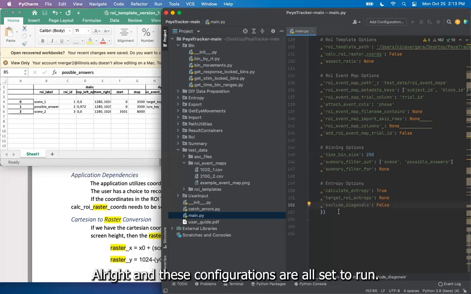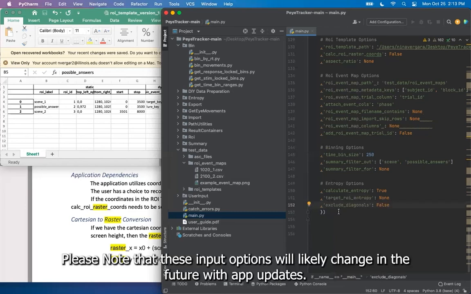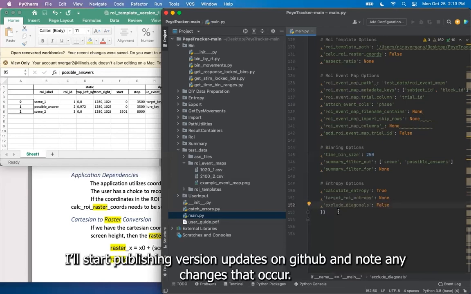Alright, and these configurations are all set to run. Please note that these input options will likely change in the future with app updates. I'll start publishing version updates on GitHub and note any changes that occur.